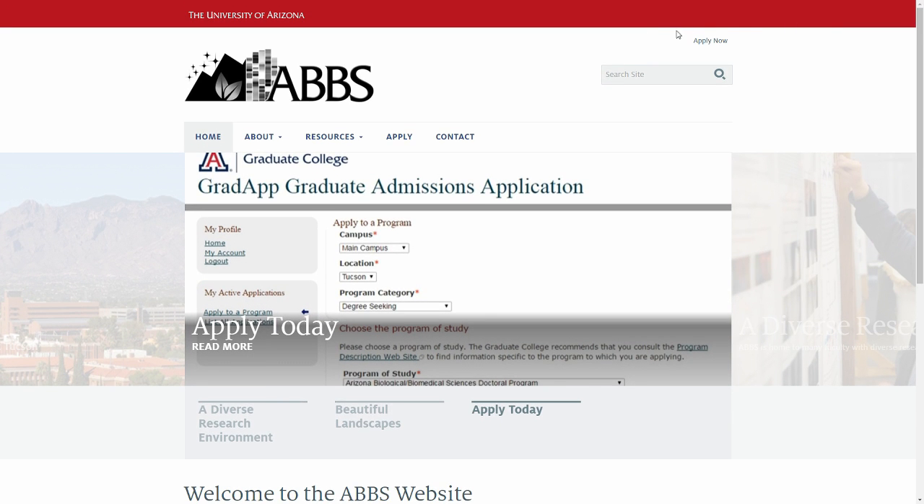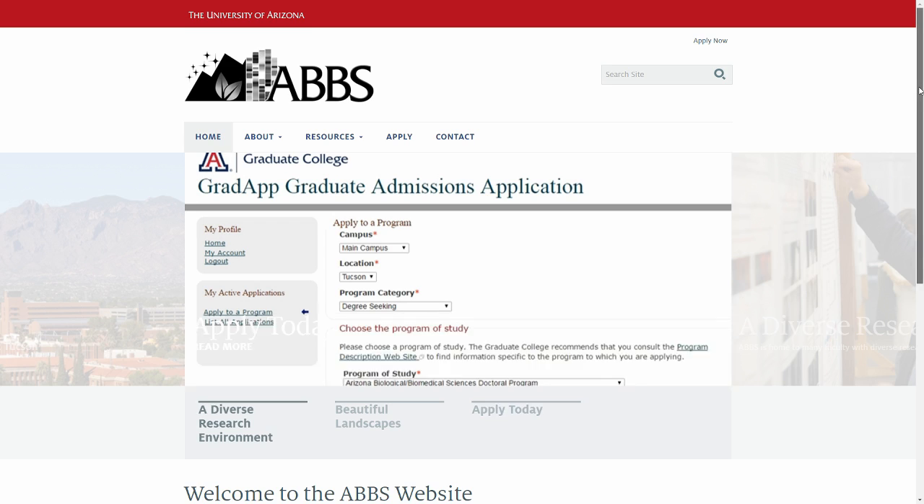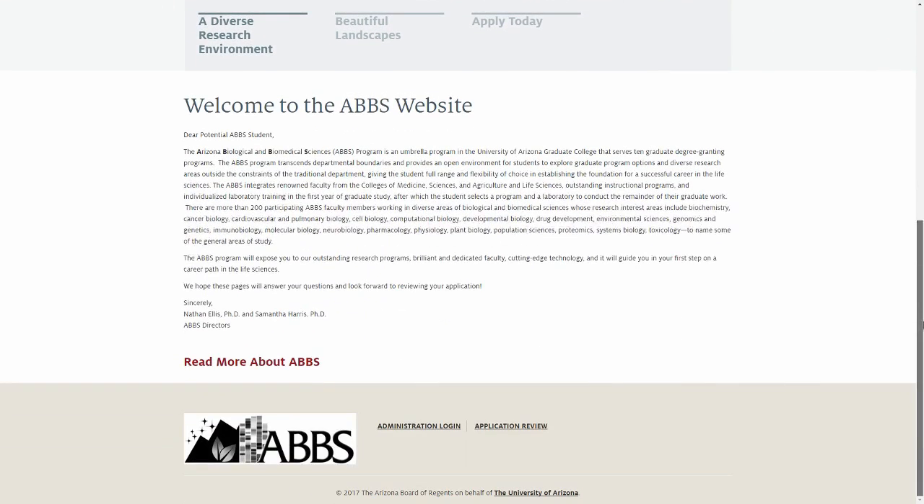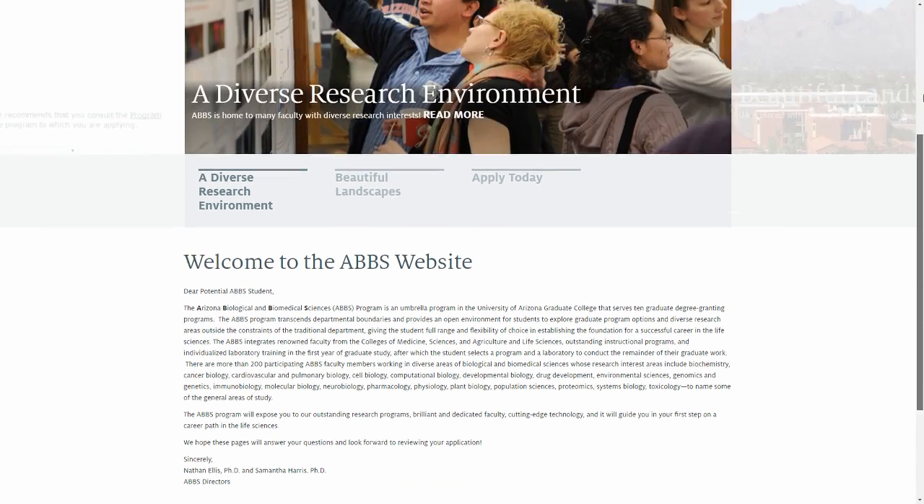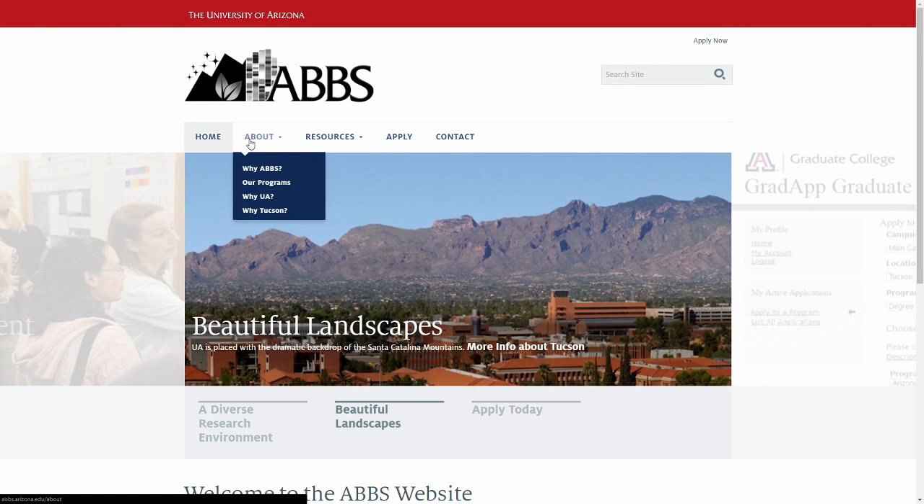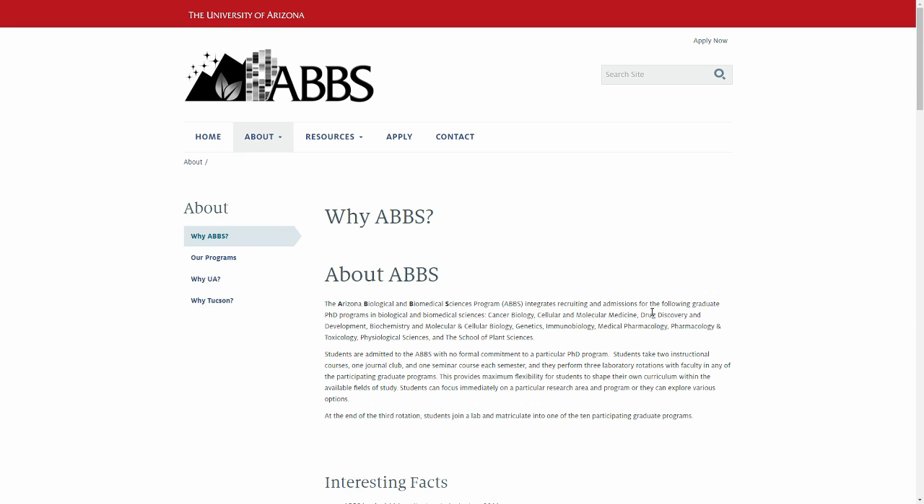Also implemented an Apply Now action item button at the top. There's just a welcome message. And under the About, we have information about the program. You'll notice when we go to each of these header bars, you get the information from the drop down on the side so that you can kind of stay in the same place.